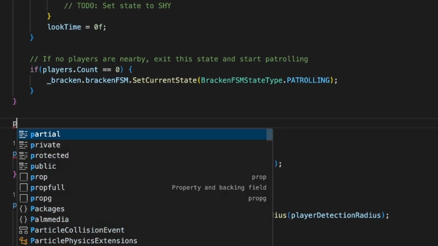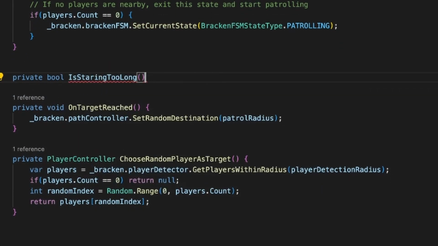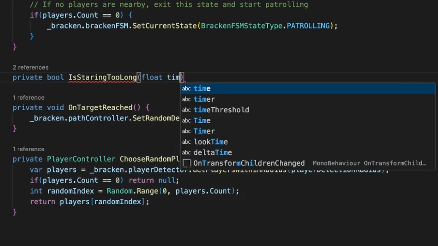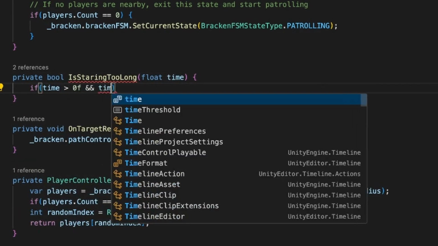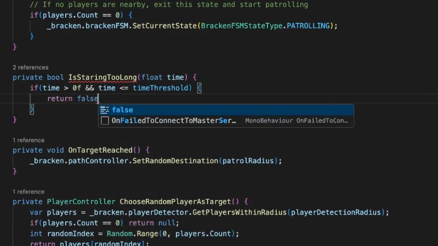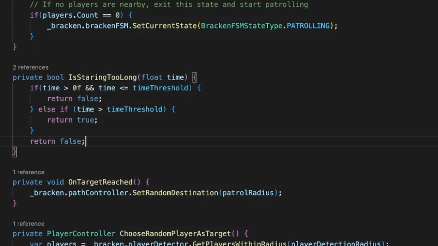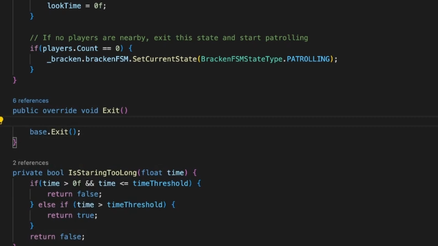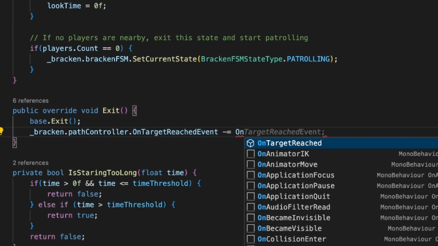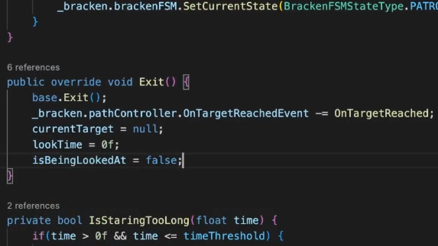Create a private function called isStaringTooLong. It accepts a float and returns a bool. If the passed parameter is between 0 and the time threshold, return false. Else, if it's over the time threshold, return true. Override the Exit function, remove the onTargetReached event binding, and reset all the fields.